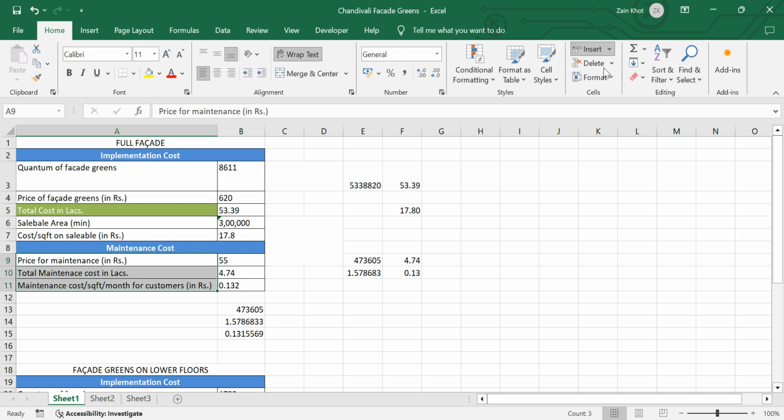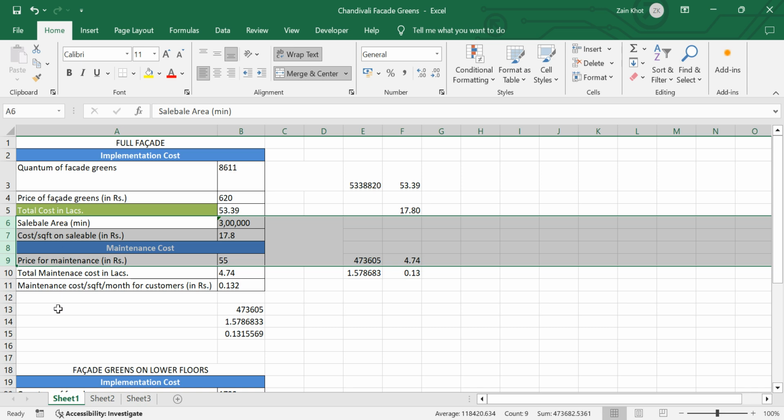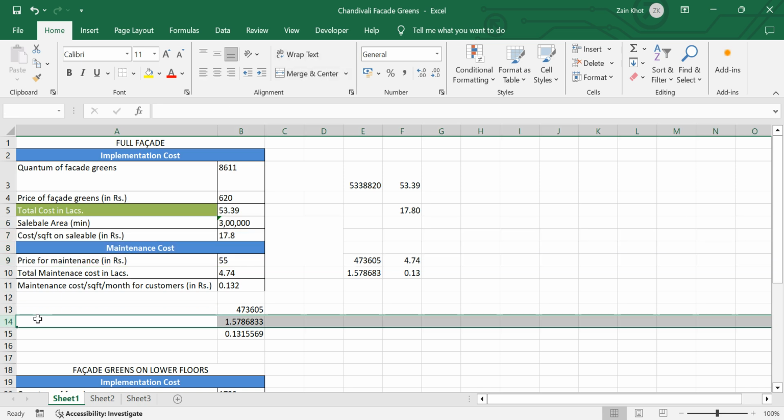Now insert cell. So for the insert cell, insert sheet row, insert sheet. So here I will show you a shortcut. If you want to insert a row, then what you have to do is press shift and space. Once you press shift and space, it will select the entire row, right?